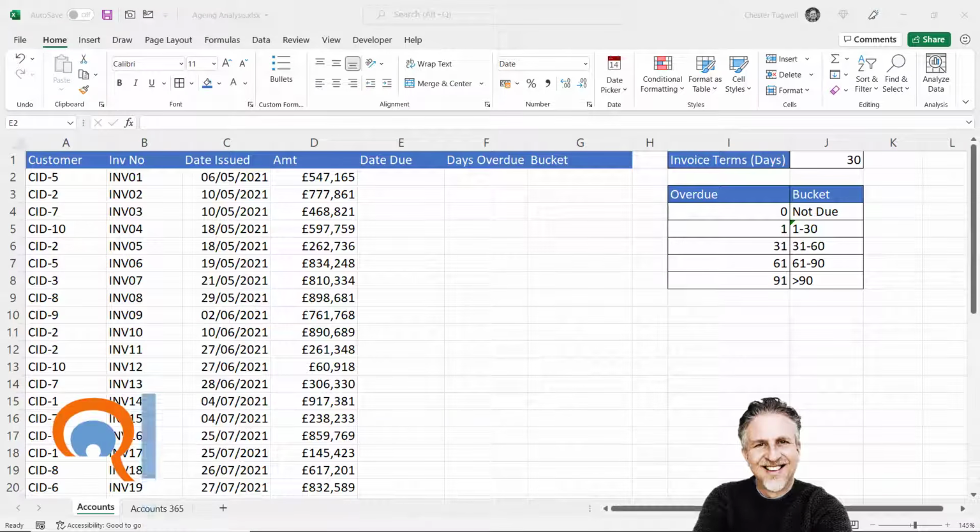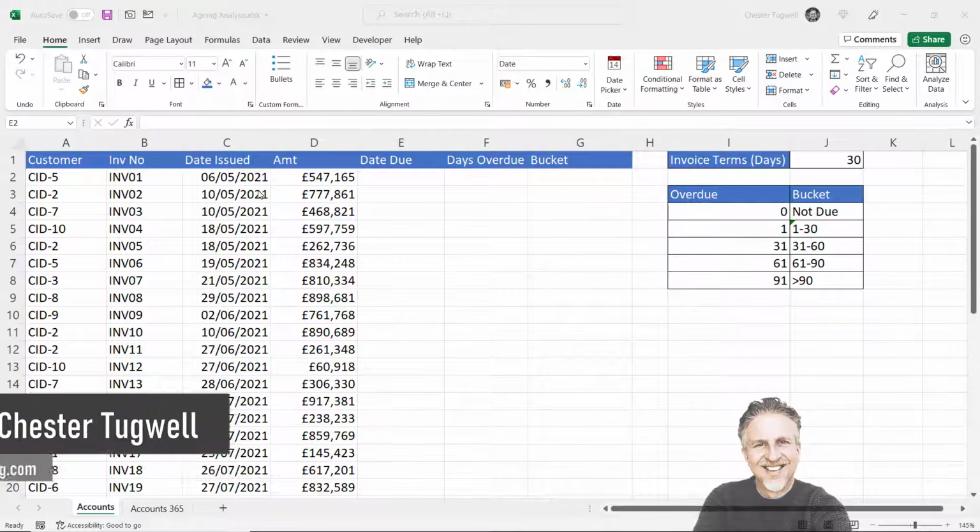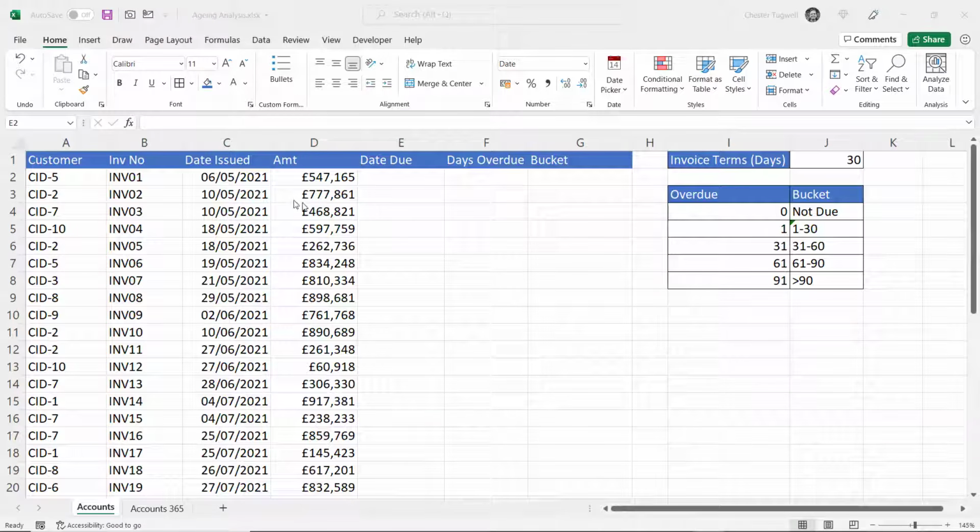Hi, it's Chester at Blue Pecan Computer Training, and we're going to do some aging analysis on these invoices. I'm going to show you how to do this in older versions of Excel, but also in Excel 365. So we'll start with the older versions of Excel.